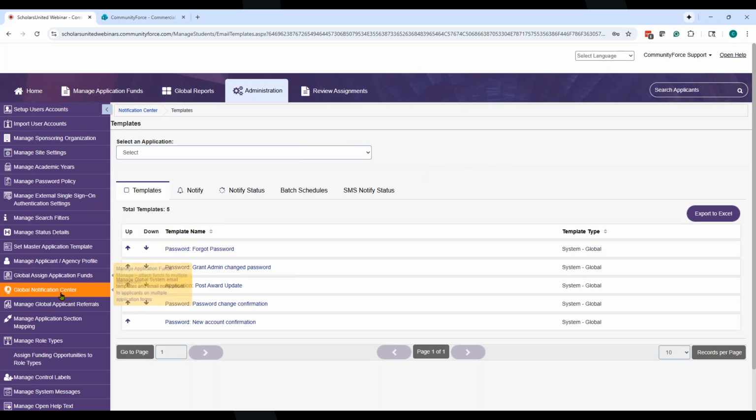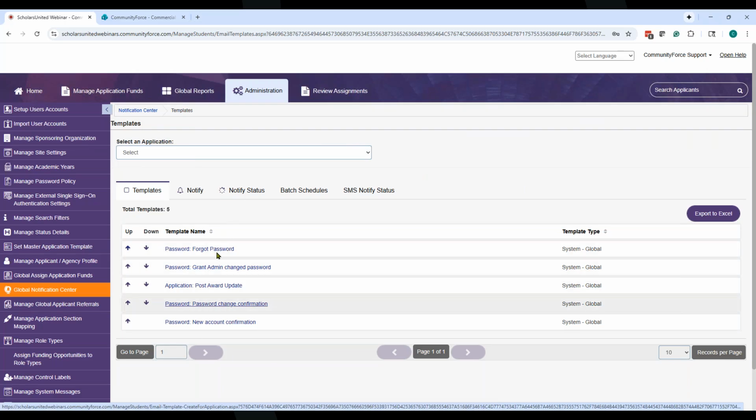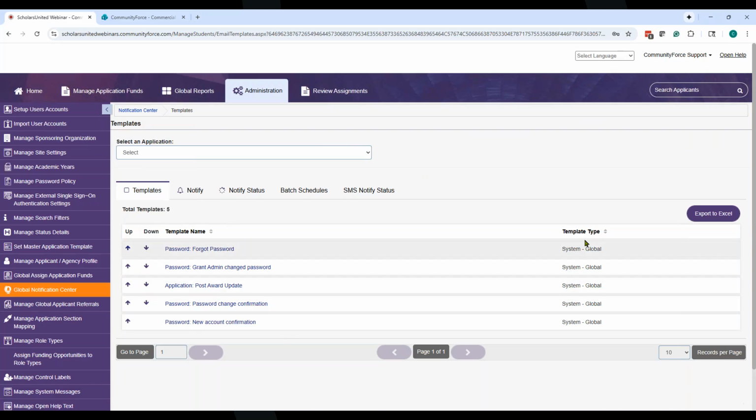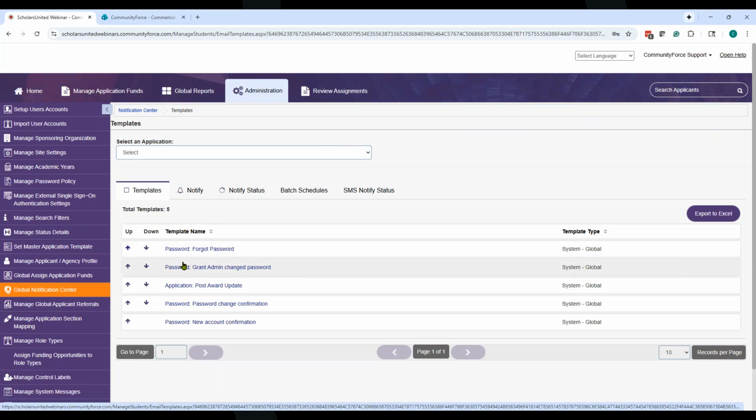So when you first open up the Global Notification Center, you're going to notice a drop-down field here at the top. And you'll notice right now it says select. So when there has not been any application selected, that is going to show you the email templates. What I see down here at the bottom of the page, these are all the email templates pertaining to the system itself. They're not linked to any specific application. They are emails that go out, as you can see, like for the password, if they forgot a password, the grant administrator, if you change a password, the post-award updates.